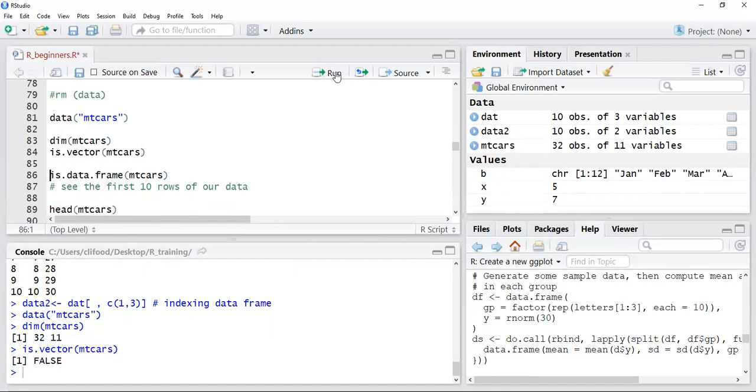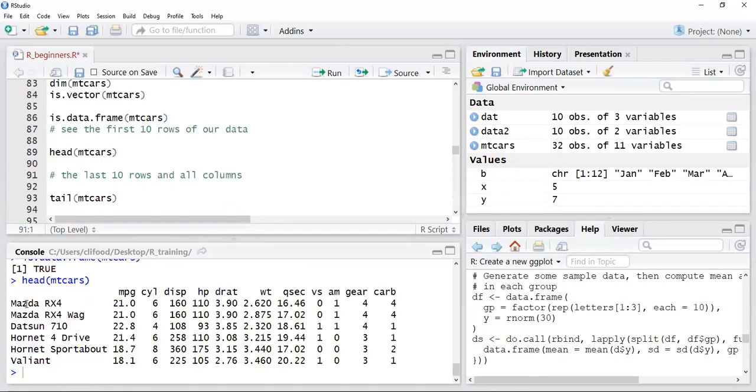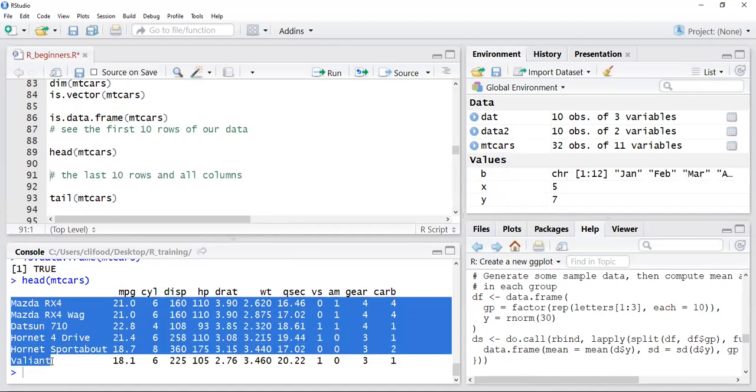And is this data a vector? No, it's not a vector, because there are many columns and many rows in the data. It's a data frame. Is it a data frame? Of course, it's true, it's a data frame. And if I would like to see the first 6 observations, I mean the first 6 rows, I can see the first 6 rows, these are the names of cars, and these are the variables recorded.